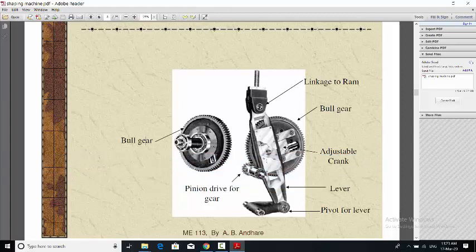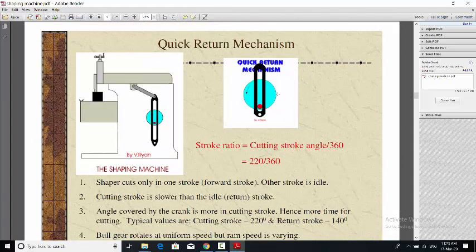Whenever this gear is rotating, clockwise or anti-clockwise, the ram slides in the horizontal direction. So one complete revolution of the gear gives one forward stroke and one return stroke.